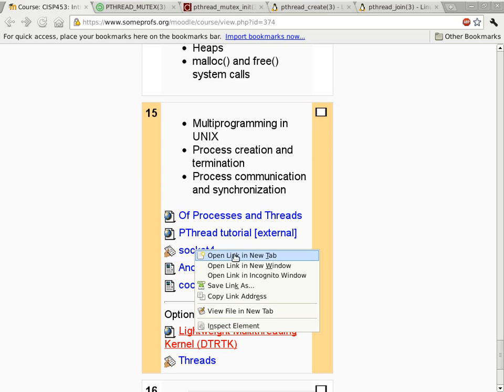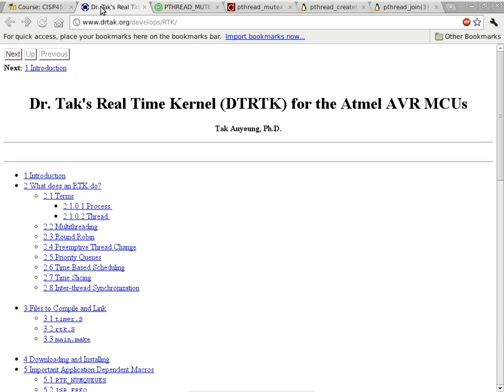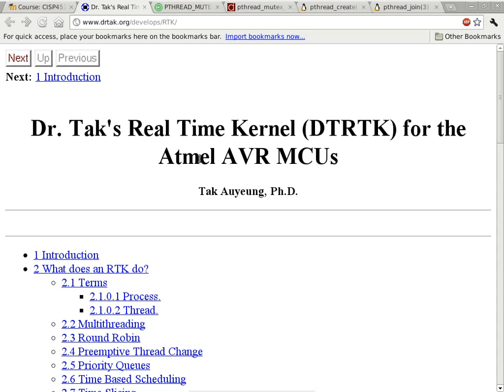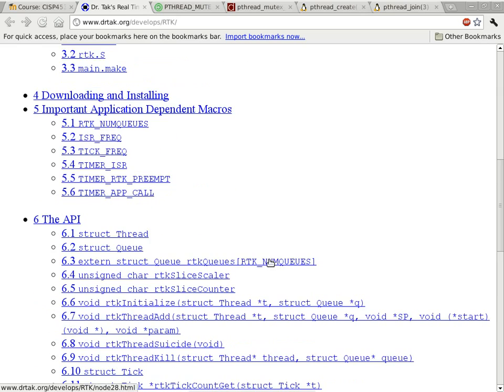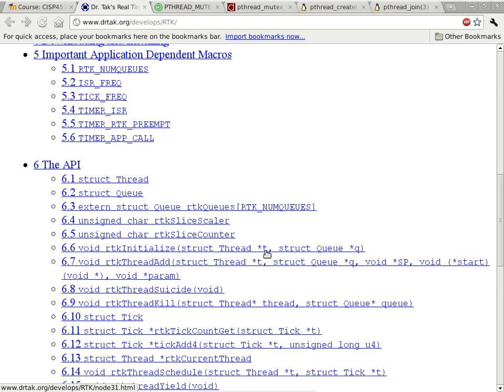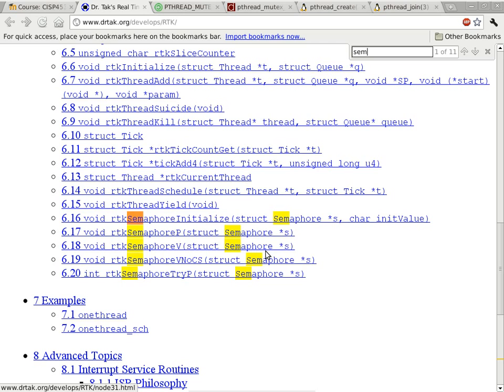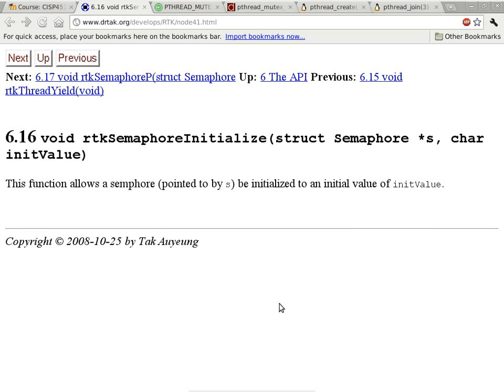So if I go back to my own real-time kernel, it doesn't have a concept of a mutex, but it has a different concept for synchronization. And that synchronization concept is called a semaphore. So I'm just going to look for that, semaphore. So I use the concept of a semaphore instead of the concept of mutex for about the same thing. There's only one difference between the two.